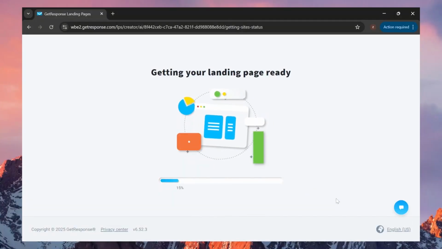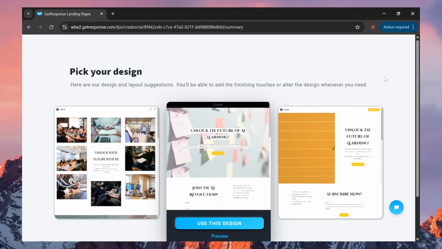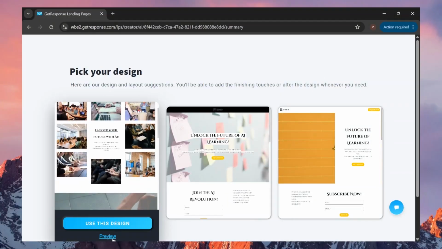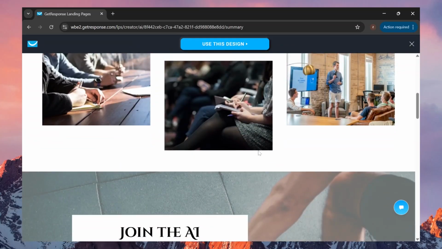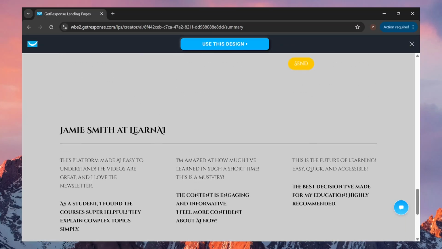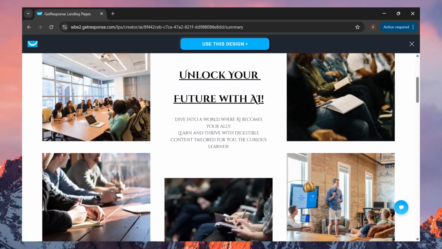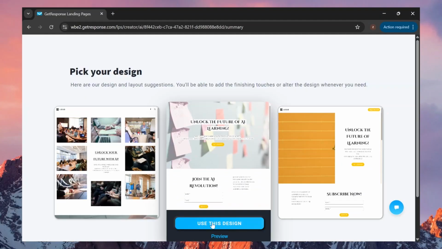So let's wait for our landing page creation, and it has given me three design and layout structures. So I have to pick one of these designs. You can go ahead and preview them by clicking on this preview button, and it will open a full size website of your preview, and you can choose the one that you like the most. So I'm going to use this one. I like this design, but there are a few changes that I would like to make.